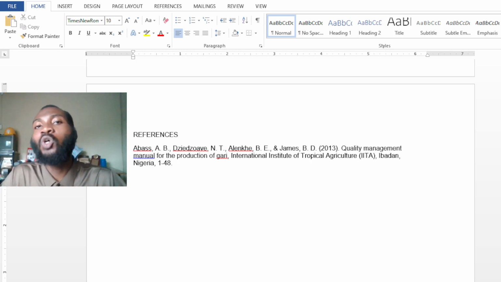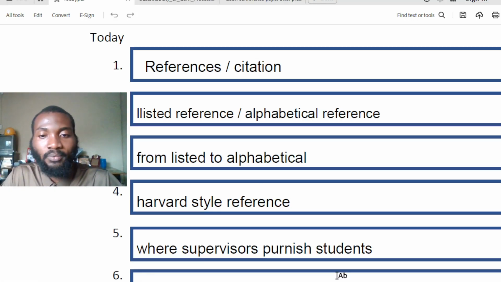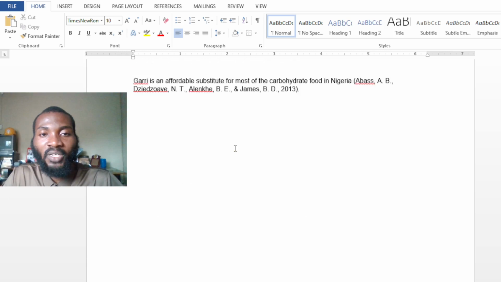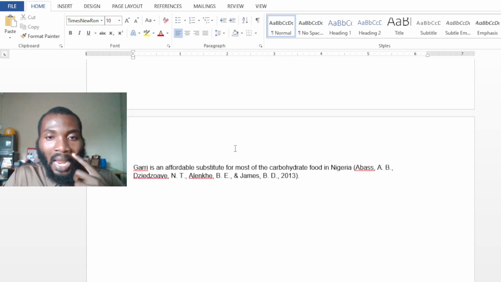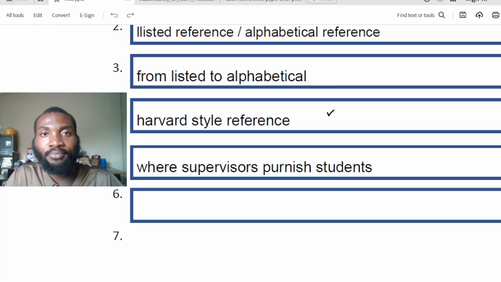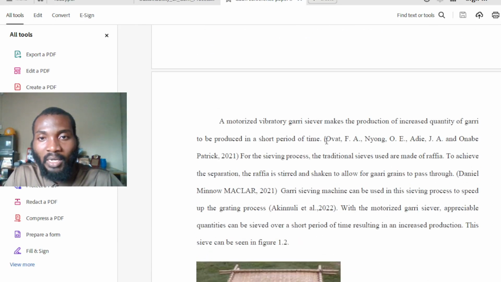I hope you are getting it so far. Now that we know how to convert from one reference format to the other, we already understand what the listed reference and alphabetical reference is. We now want to dwell more on the Harvard style references. As said earlier on, it is the reference where you put the name of the author and the year, like the one used here. Name of the author and the year for the in-text citation.